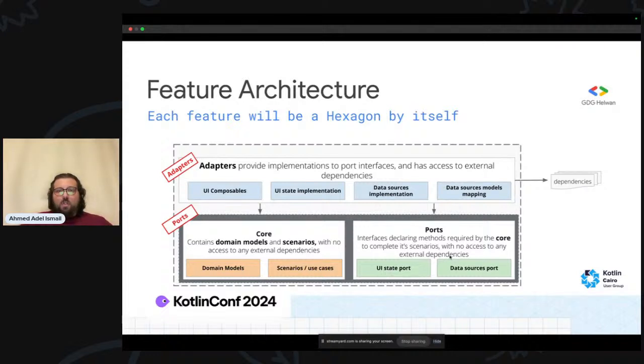And the data sources port represents the interface which we declare, with its methods, whenever our use case or scenario needs something from the data layer. The use case depends on this data source port and starts invoking its methods, which will later be implemented to get things from real data sources. And this whole ports package, which contains the core and the ports interfaces, does not depend on anything outside of it. So in all of their classes, the import statements should show nothing but their core imports, which technically means no import statements at all.